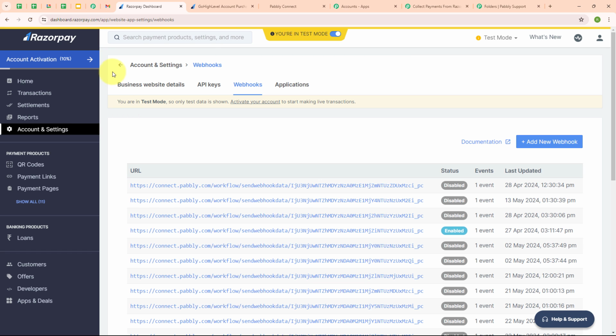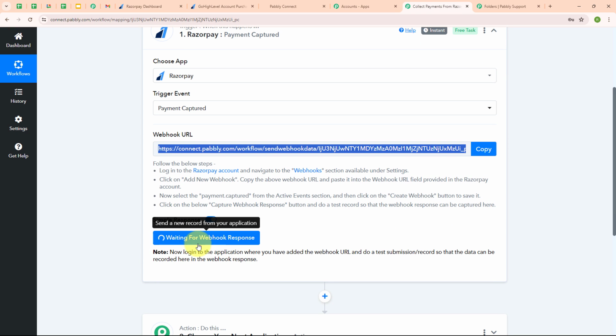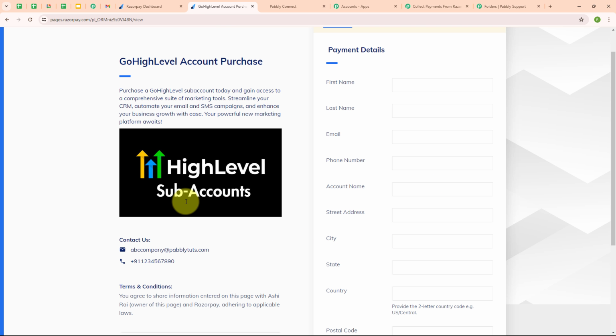Now let's move back to our Pabbly window. And here you can see it is waiting for a webhook response. That means to receive a webhook response, we need to do a test submission. And to do a test submission, we need to make a test payment on our payment page. So for that, let me take you to my Razorpay payment page. So this is my payment page, and here I'm going to enter some dummy data and do a test submission.